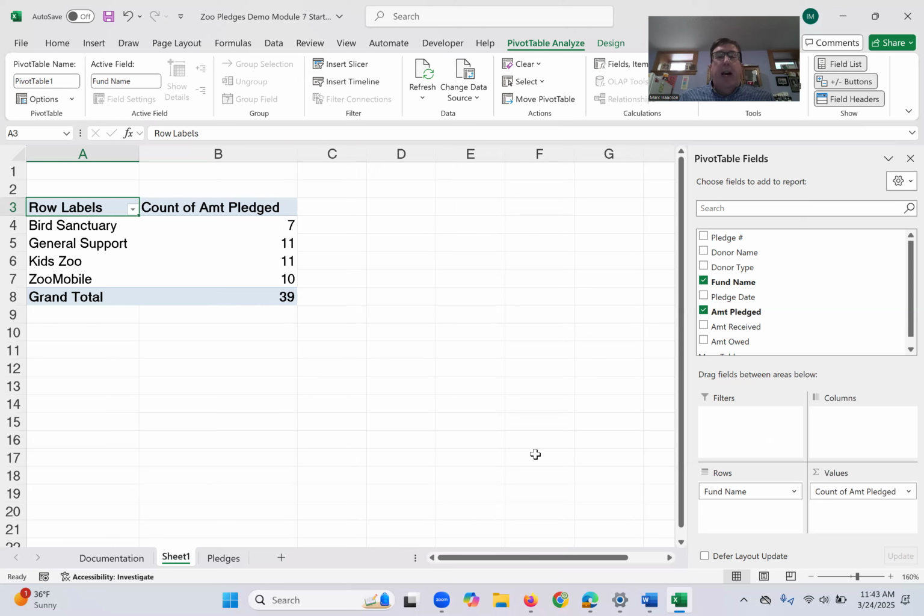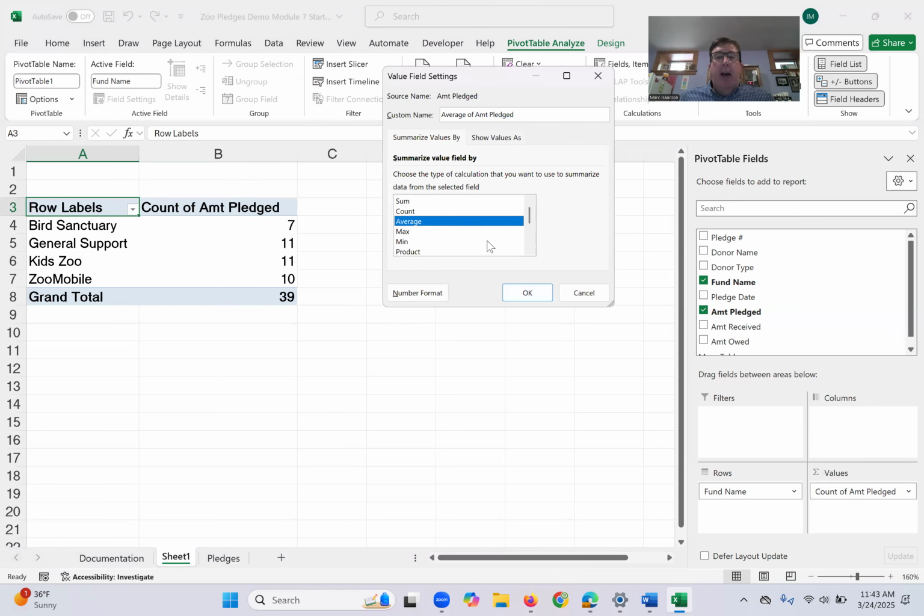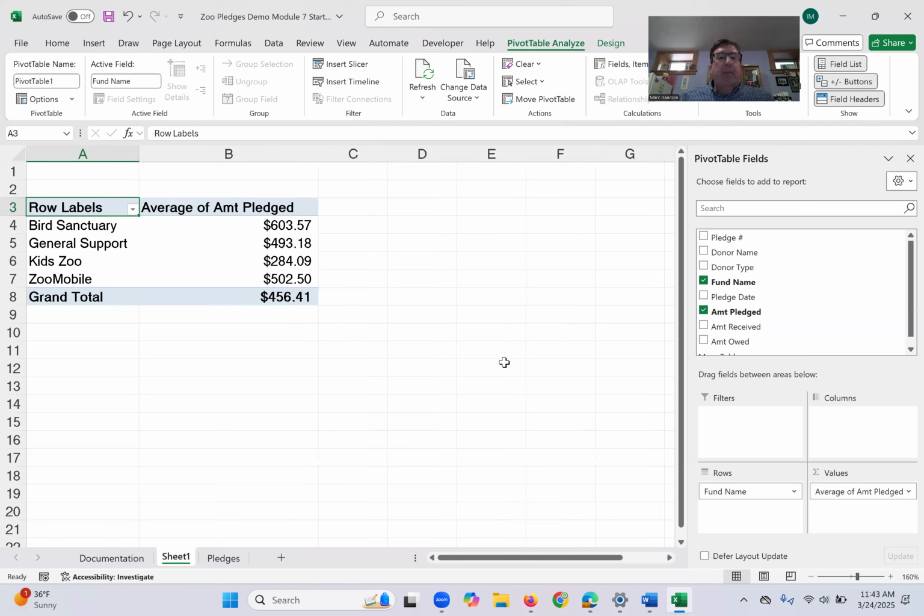And so I can get the count of pledges. If I go back to value field settings, I might say, well, I want the average. What's the average pledge that people make? Well, again, this is the values, again, 2 mouse clicks, and it converts the counts to averages.